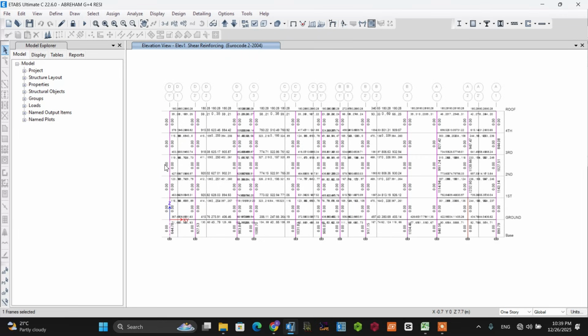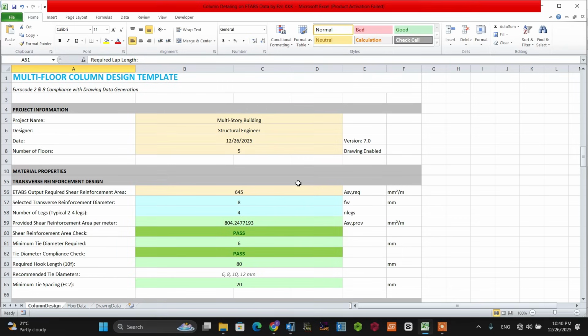For this shear reinforcement that is 0, we have to provide minimum and maximum spacing by referring to the Eurocode standard at both the middle and the critical regions. So let's proceed to doing this. Let's go back to the Excel template sheet. So our ETABS output is 645 for the area of shear reinforcement.